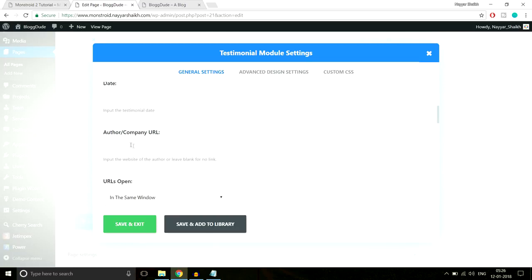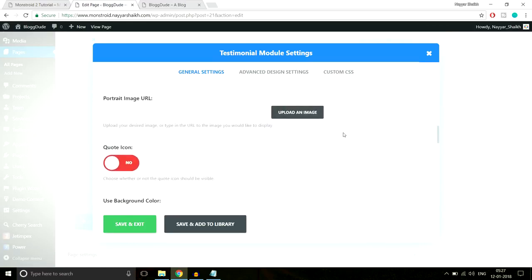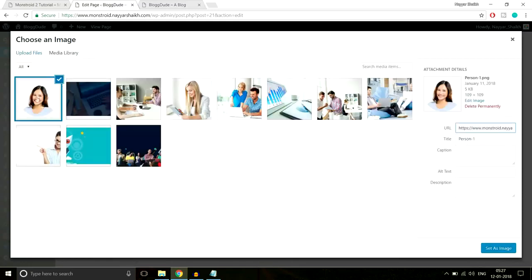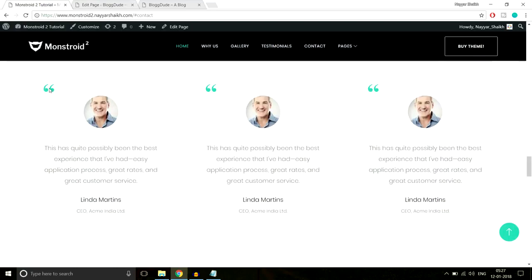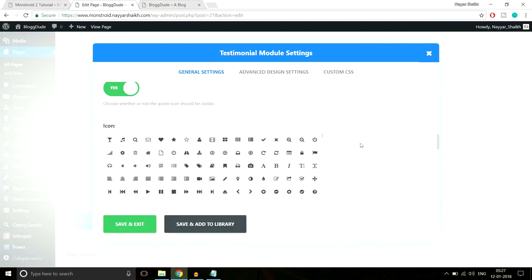Company, let me put blog dude. Date, you can just put in any name. Author or company URL. Okay, let me put in my website's URL over here, blogdude.com. Fine, opens in same tab. I'll select new tab. Image URL, I'm not putting my image, I'm just putting this beautiful girl's image. Select this image, click on set as image. Quote icon, if you make this yes, you'll have this quote icon. Okay, this is the quote icon, then it will show. Or you can just select some other icons from here.